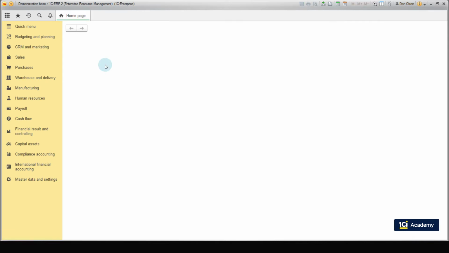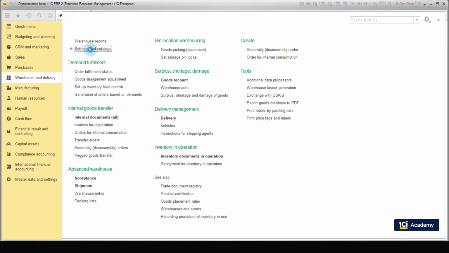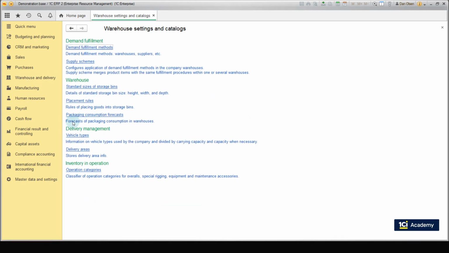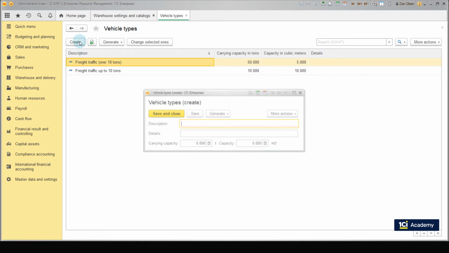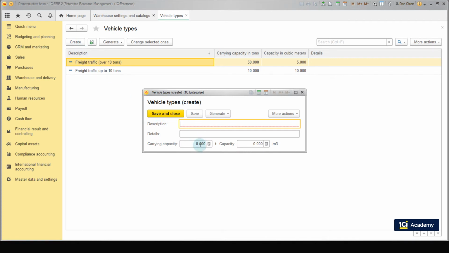Open Warehouse and Delivery, Settings and Catalogs, Delivery Management, Vehicles Types. The list opens which contains 2 items from the demo base. Let's create a new type. First, we need to specify features of Volkswagen Transporter trucks. Carrying capacity 0.55 tons. Capacity 10 cubic meters. Set the name SBS Vehicles.